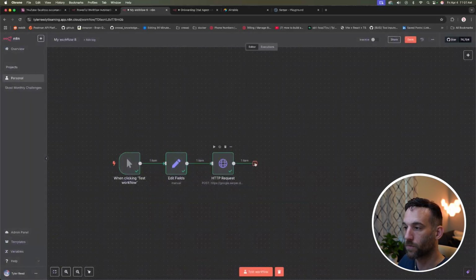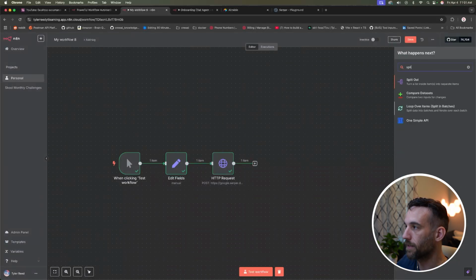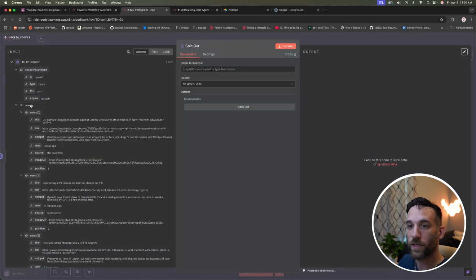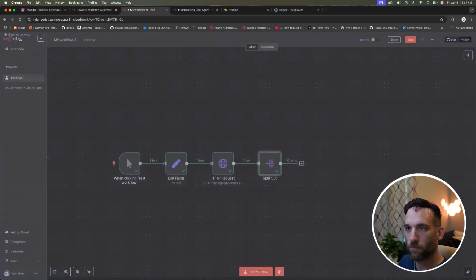And so next we need to do is click the plus button. We are going to do something called split out. This turns a list of items into separate items. Okay, so all we need to do is see we have the news here, news of 0, news of 1. We're going to drag and drop news here, click test step, and now we have 10 items, each with just a title, link, snippet, date, and so forth, okay?